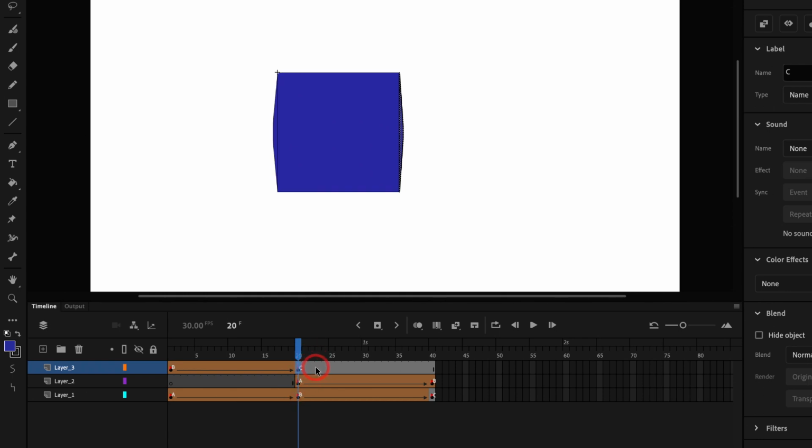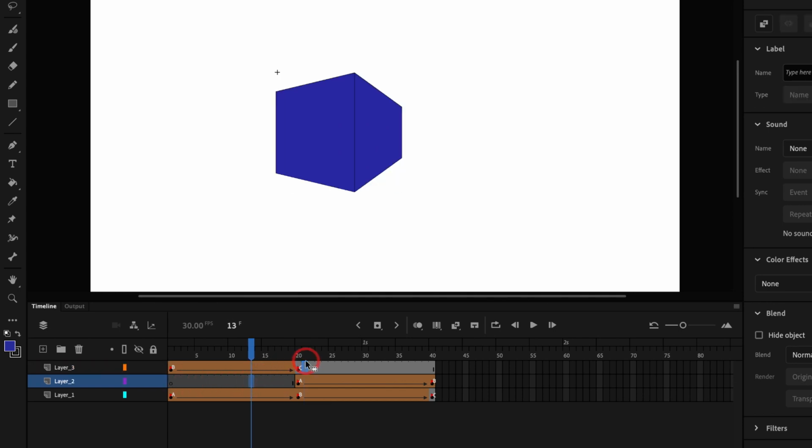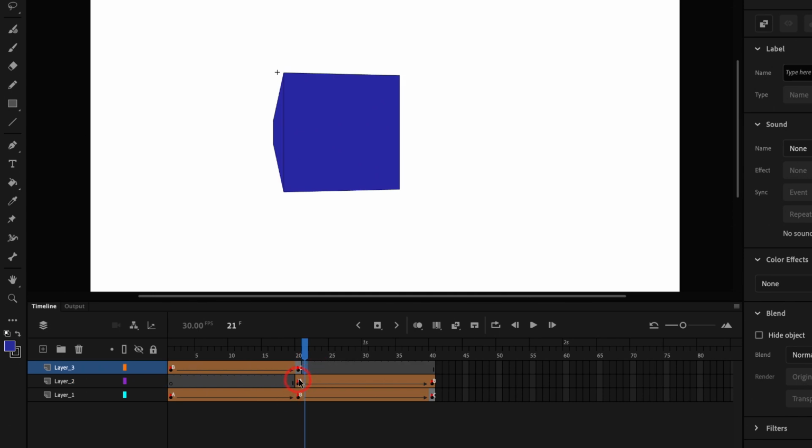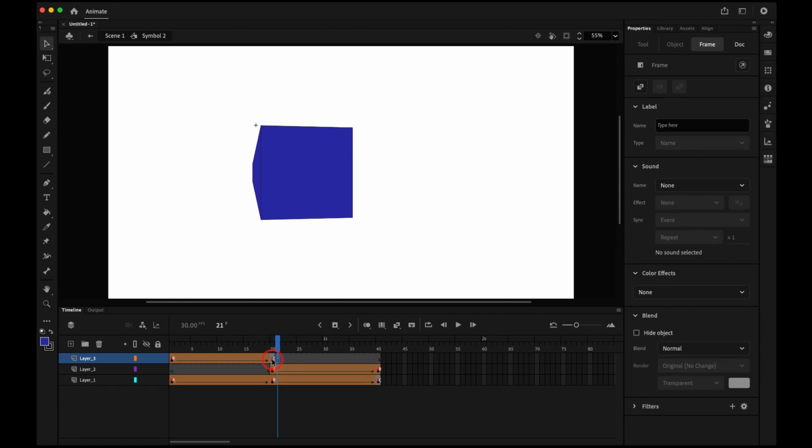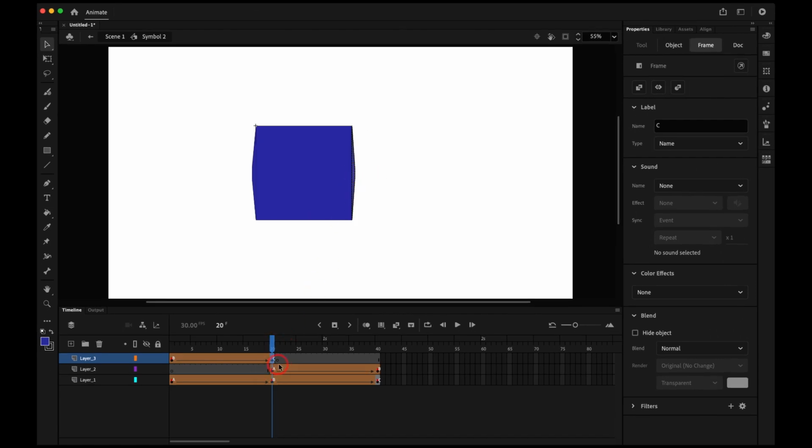Now this drawing is visible on these frames. We don't want this drawing to remain till here. So I'm adding one blank frame. I'm borrowing one frame from here and just dragging and dropping over here. So there will be a blank keyframe. So this drawing got deleted on this keyframe.